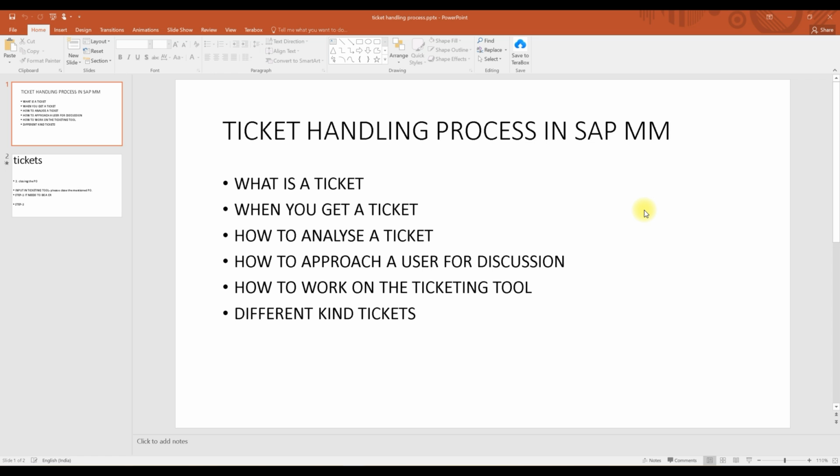Now you put the ticket in progress and you started working or analyzing the ticket. If you need to approach a user, then you can put it under customer awaiting status.